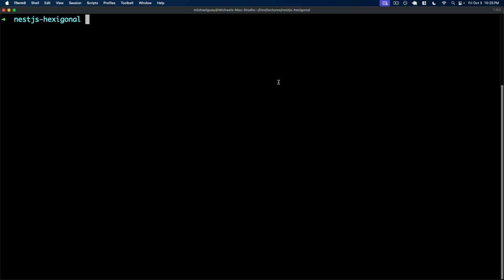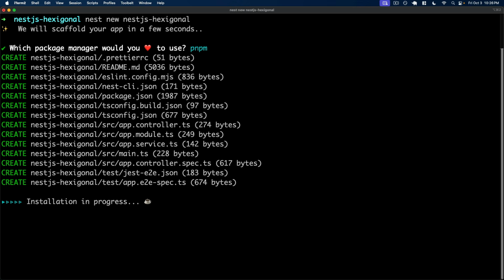All right, so let's go ahead and initialize our NestJS project by using the Nest CLI to create a new NestJS project. If you don't have the NestJS CLI, you can install it with npm globally: nestjs/cli at latest. So with the Nest CLI installed, we'll go ahead and initialize our new project by running nest new, and I'll call this nestjs-hexagonal. You can call it whatever you'd like. And I'll use npm as my package manager to quickly install my dependencies.